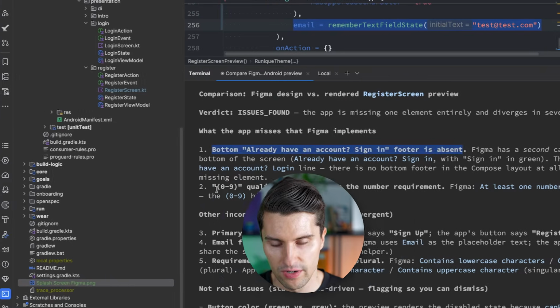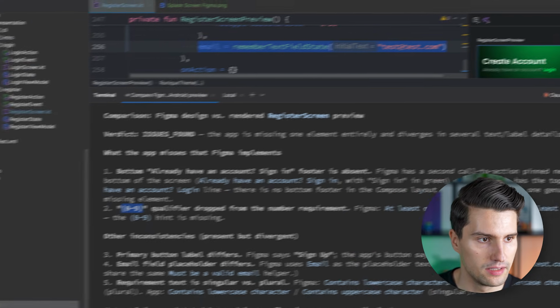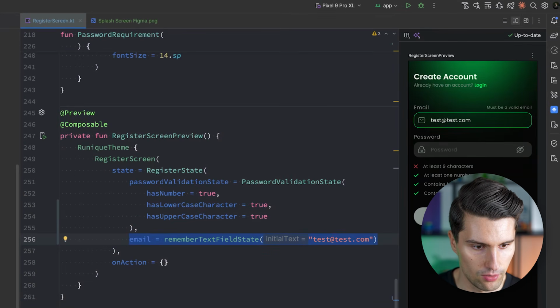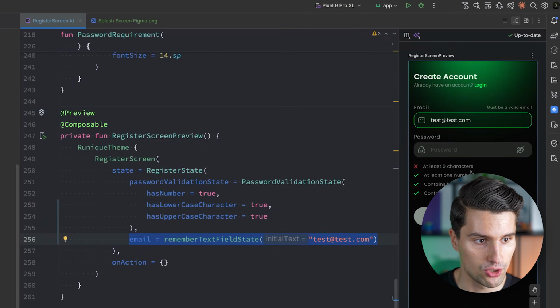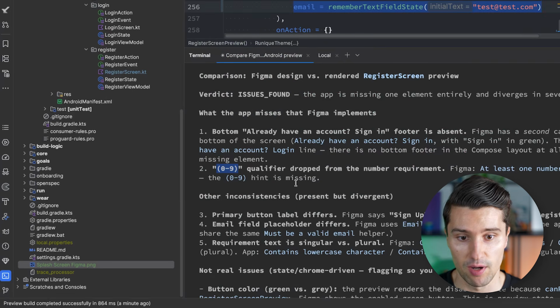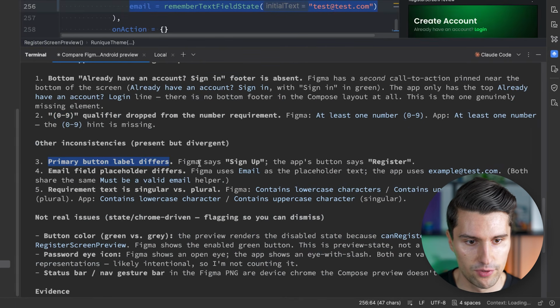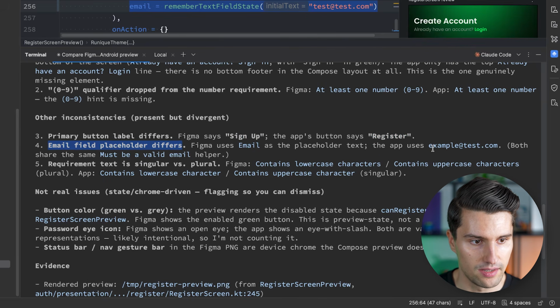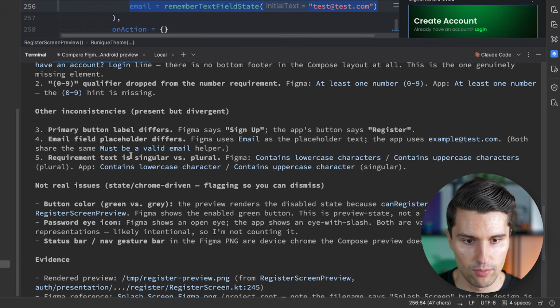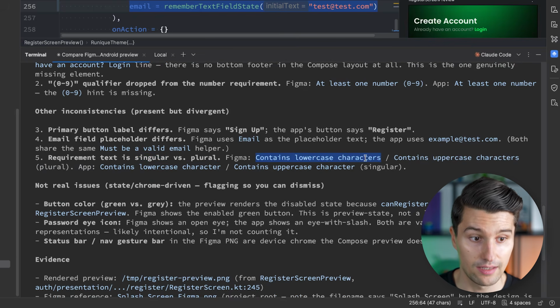because here it's not placed at the bottom. Then we have this 0 to 9 clarifier here for these numbers, which apparently is shown in Figma. So you can see here at least one number in parentheses 0 to 9. This is also a piece of our text that is not shown here in our real implementation. It has spotted that. Then it says the primary button label differs. Here Figma says sign up, but our app says register. Email placeholder differs. Figma uses email as the placeholder. The app uses example test. Requirement text is singular versus plural. So here on the one hand it says contains lowercase characters, but our app says contains lowercase character.